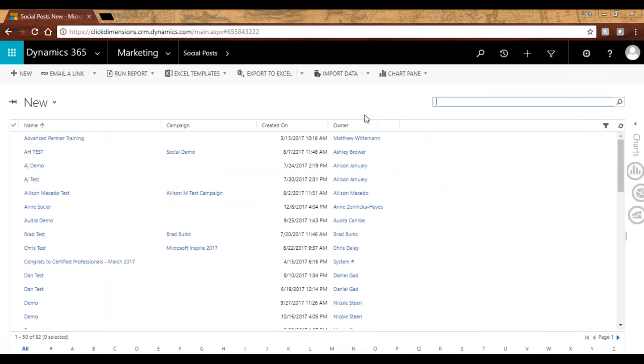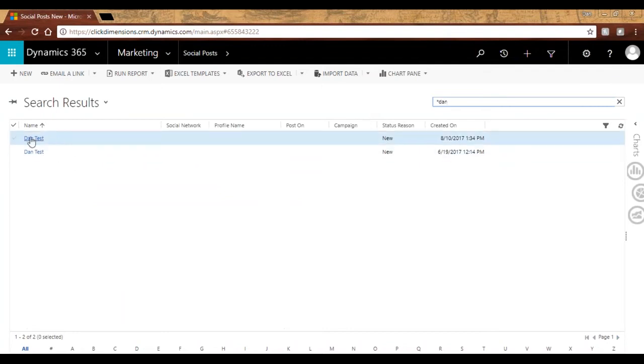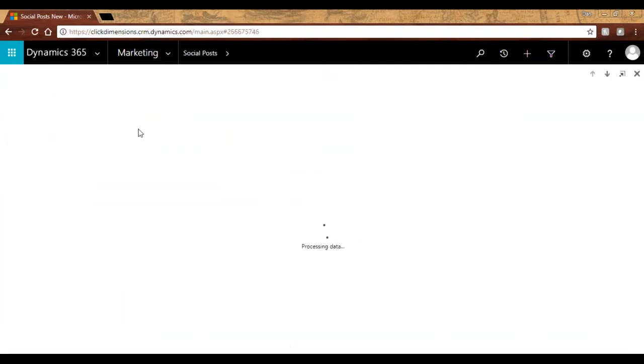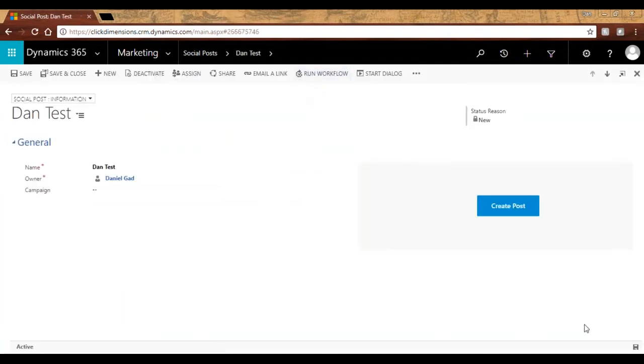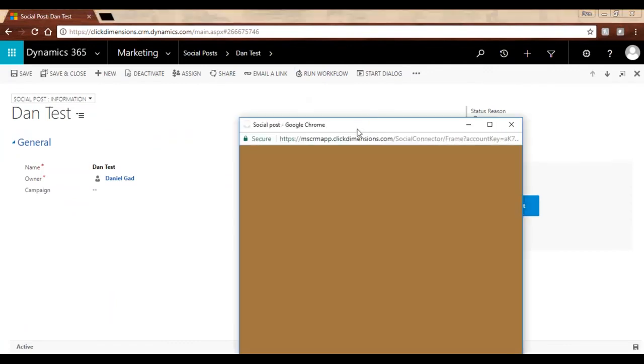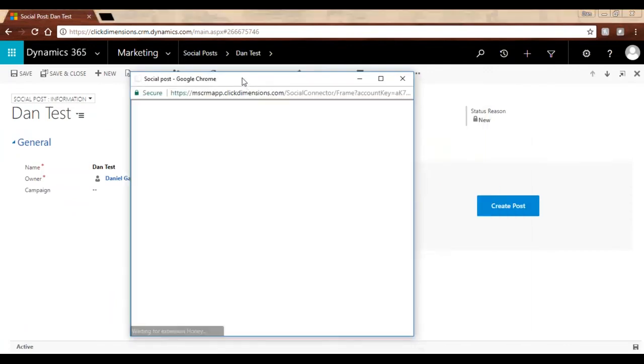If you're interested in social, something that's included with all of our subscriptions is a very basic social. And so you can do one-off posts from here. So you can go in and open up a campaign that you have within your social posts, and you can create a post. And this will do one-off posts for you. So it's very basic and gives you a little taste of social.